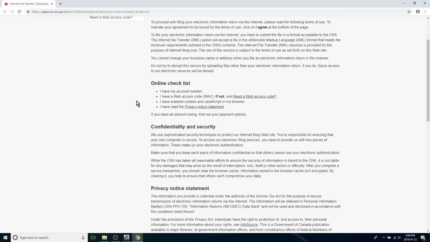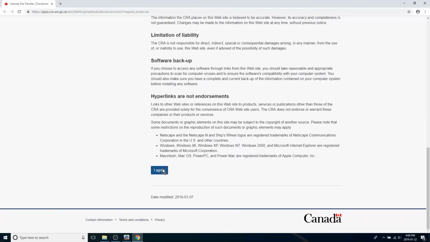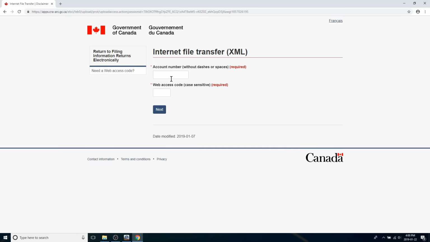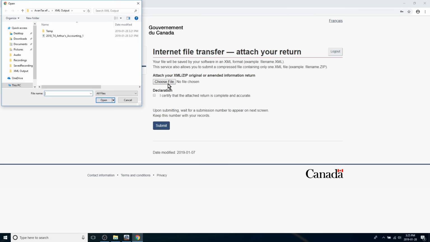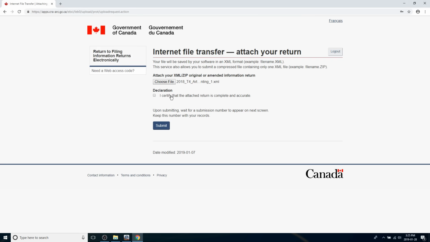Read their terms and conditions, and you'll need your account number and web access code, just like with web forms. Once you've logged in, browse to the XML file that was generated by the software, certify that the attached return is complete and accurate, and hit the Submit button. You'll get a confirmation number after a successful submission. And we're done!